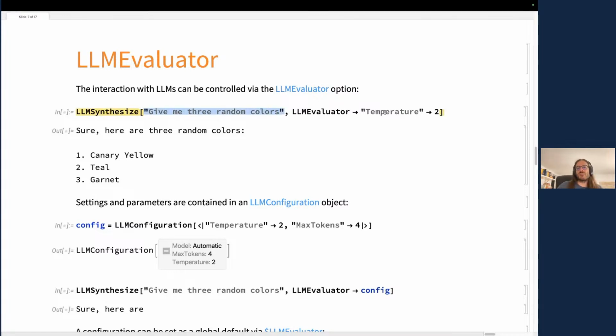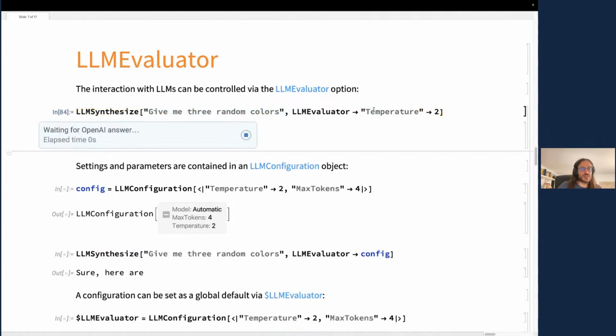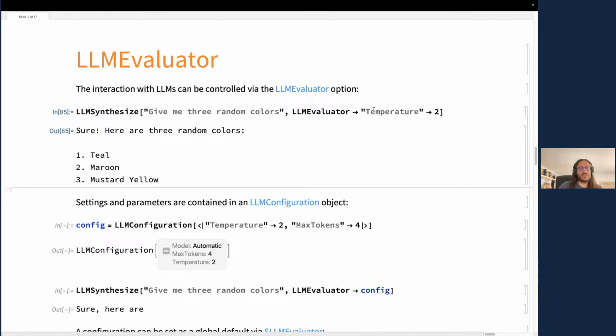Now I'm just keeping everything default and just setting the temperature. So let's see if I'm asking random colors. With high temperature, it's probably going to be very random. Okay, there's some slowdown in my connection. Let's try again, just for the fun of it. There it is.